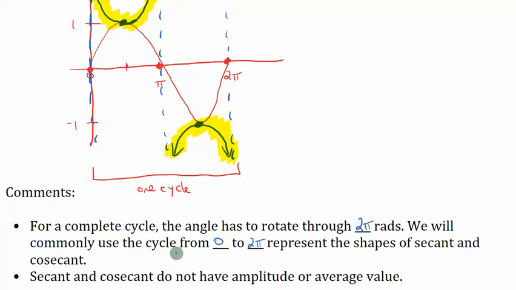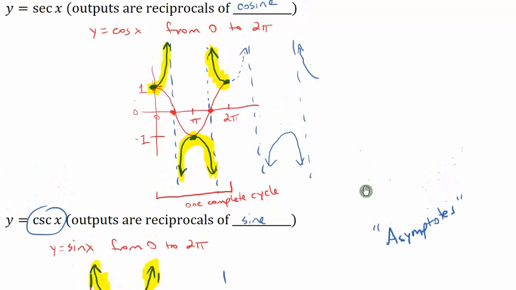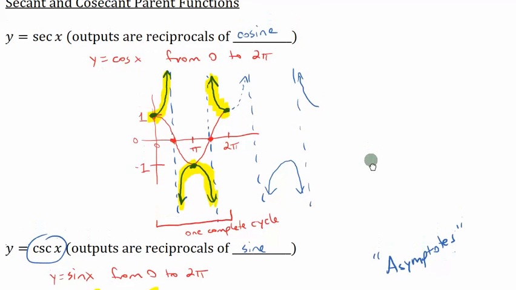Secant and cosecant do not have amplitude or average value, right? The red sine function has an amplitude of 1 because it keeps oscillating through 0 and it deviates from that by 1 unit up or down, so that's an amplitude of 1. Now secant and cosecant go up and down forever, so there is no amplitude. There's also no average value because it doesn't ever hit the middle value of 0, so no average value. And those are the standard secant and cosecant parent functions.